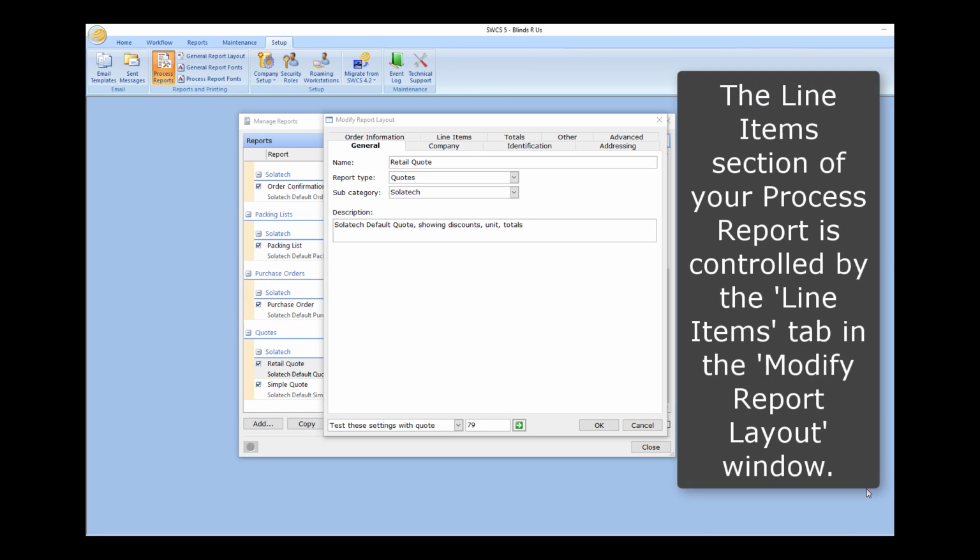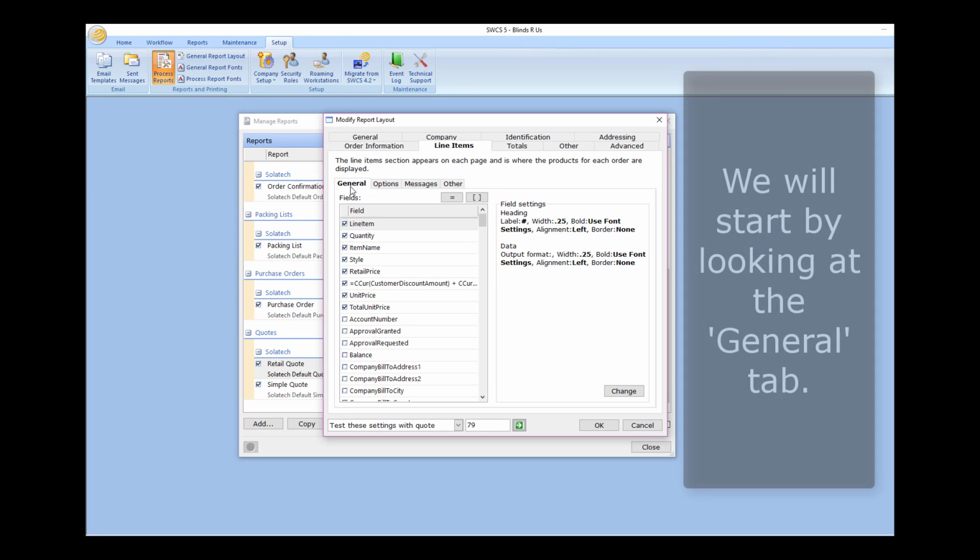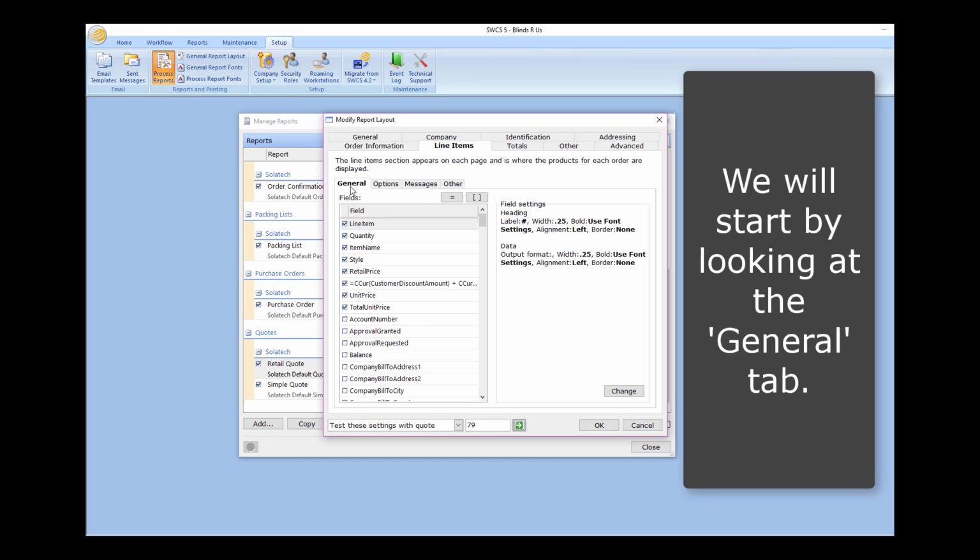The Line Items section of your process report is controlled by the Line Items tab in the Modify Report Layout window. The Line Item tab also has 4 tabs: General, Options, Messages, and Other. We will start by looking at the General tab.